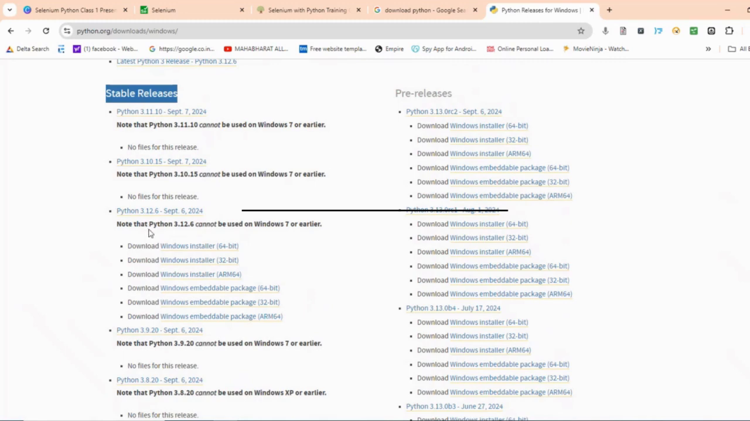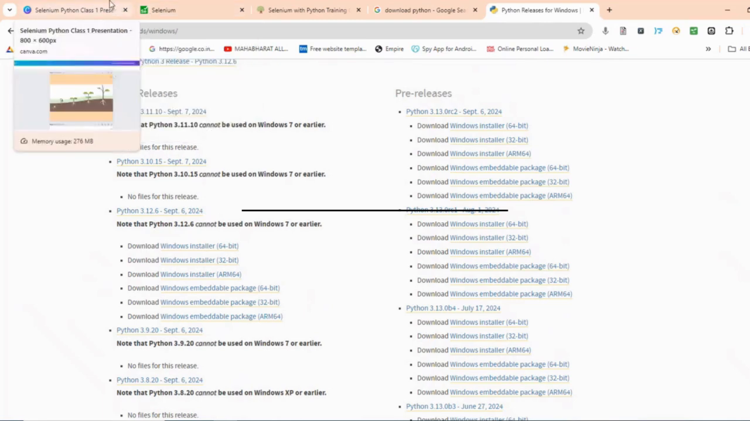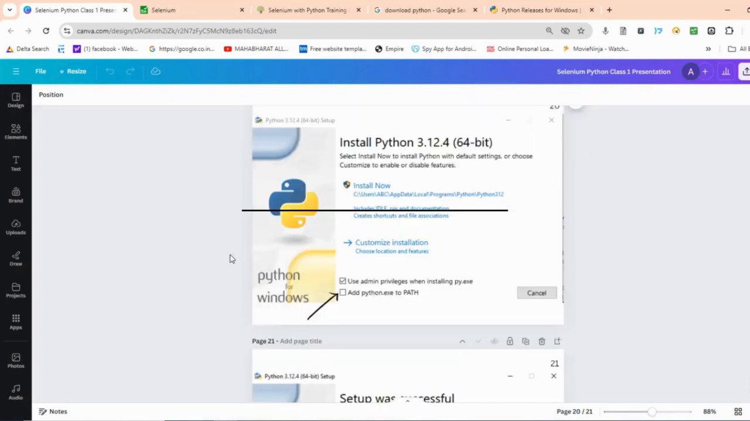Now remember, when you are installing any version and you double click on the exe, just remember my point very carefully. You will see this type of image.